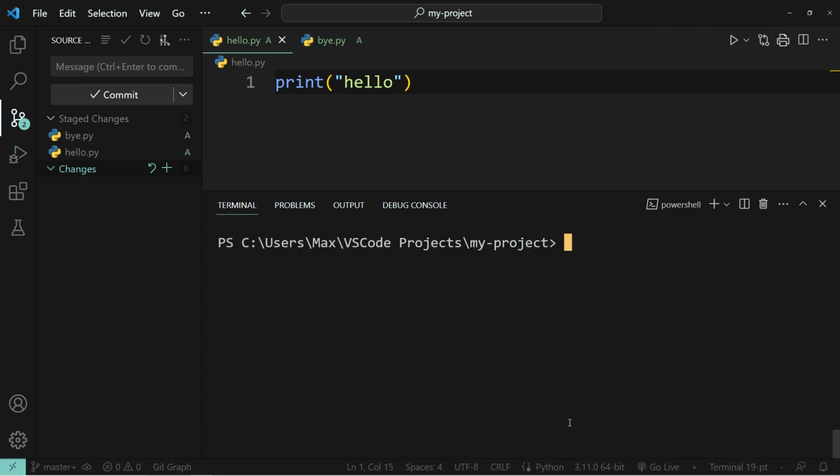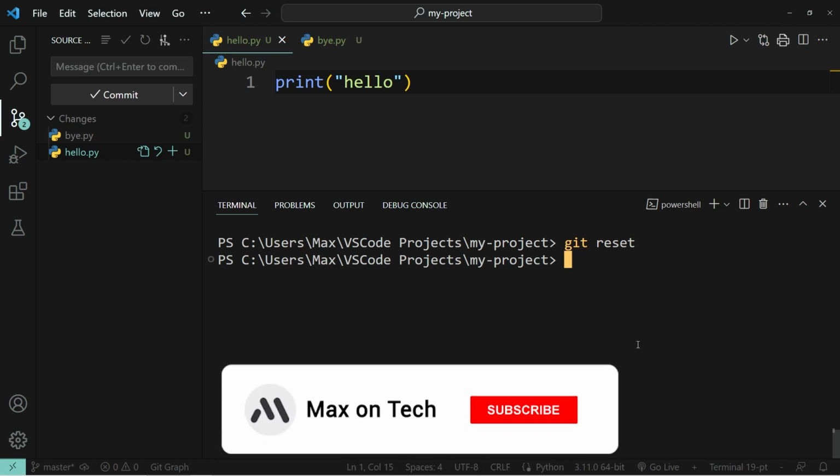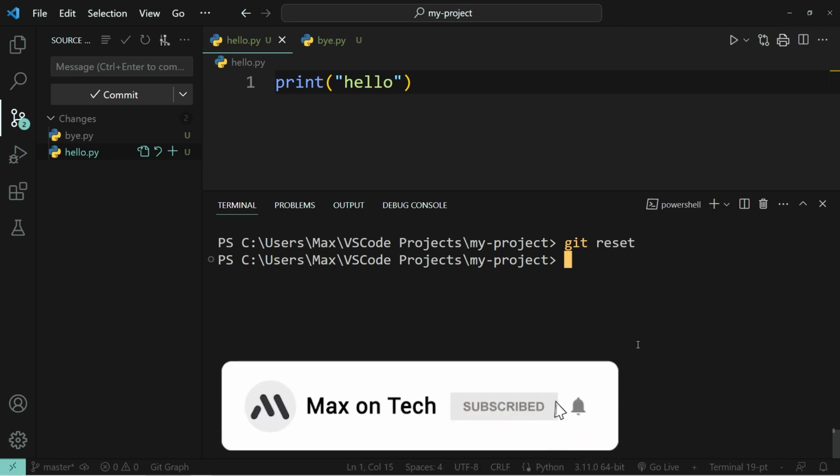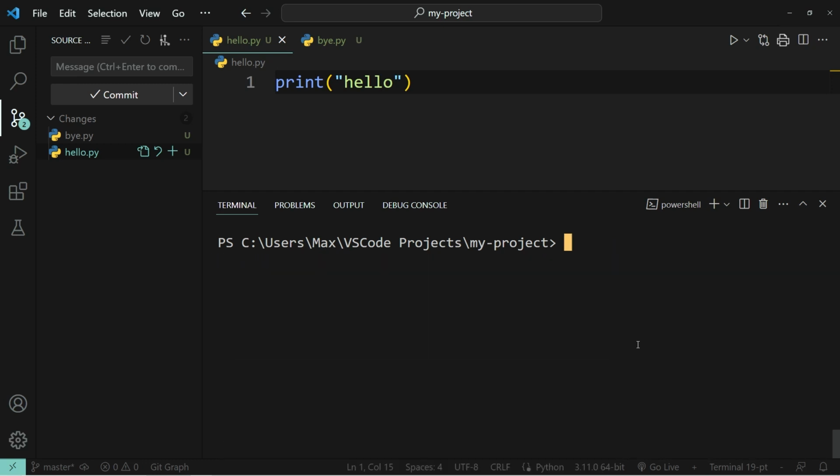If you change your mind and want to remove things from the staging area, you can always write git reset. This will remove the changes from the staging area, but it will retain the changes within your working directory. So your local copy of the project will not be affected. Now it's time to write some of the changes that we made into the history book that I've been talking about, so into the local repository. To make things interesting, let's only take the changes that we made to the hello.py file and write them into the history book. We don't want to do that for the by.py file.